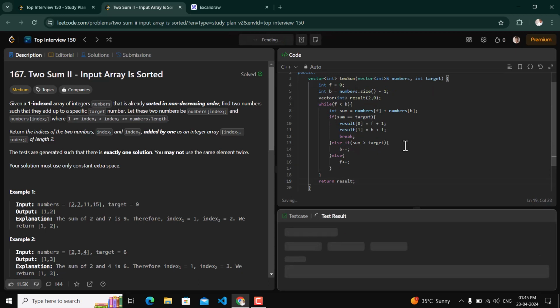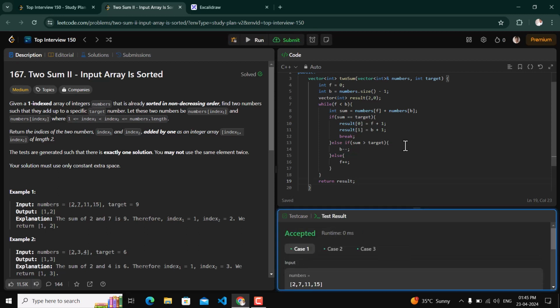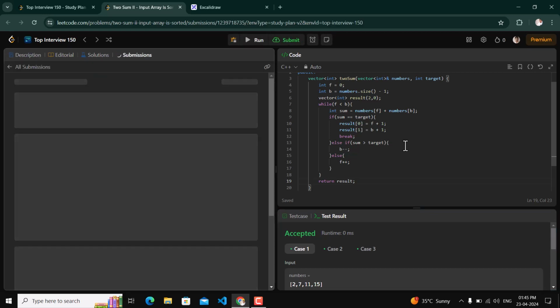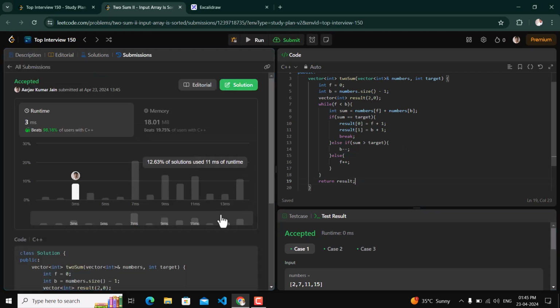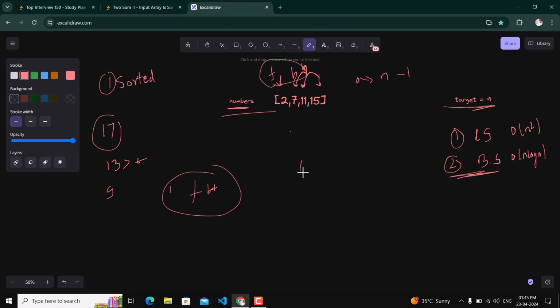Now let's run this. It is accepted. Now let's submit. It is submitted successfully. Now the time complexity for this is capital O of n, because we are iterating the nums array only a single time, so its time complexity will be capital O of n, where n is the size of the nums array.